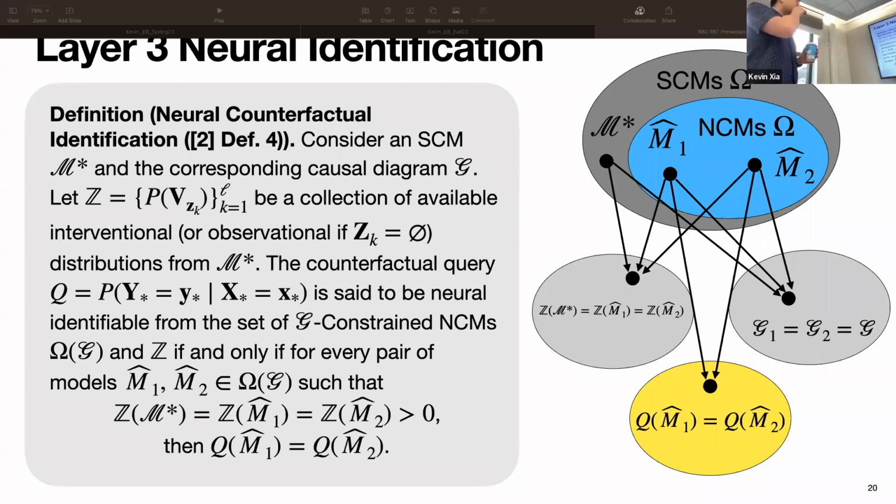And then you have a counterfactual query Q. And since counterfactual is the third layer, it encompasses layers 2 and 1 as well. So it's written in this form, but don't worry about that too much. Basically, just think of Q as any query from any of the 3 layers. So you're interested in some query, and then we say that it's neural identifiable from omega G, the set of G constrained NCMs, and this data set Z, or this collection of data sets Z.